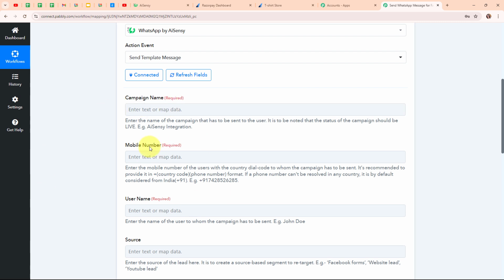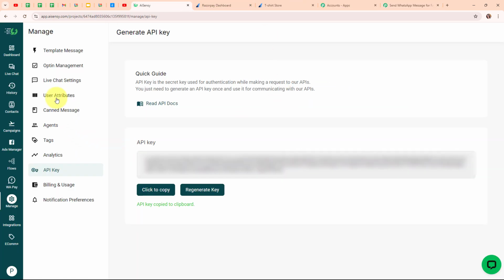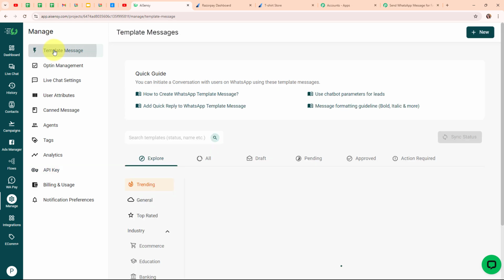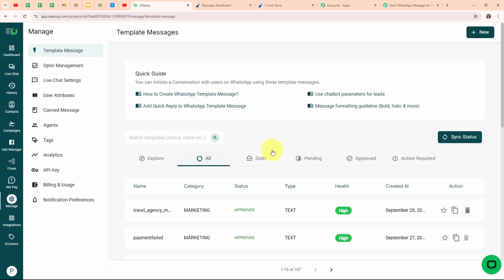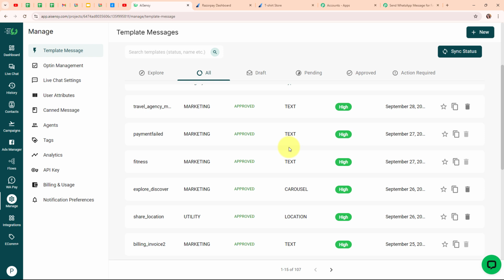To get this campaign name, we first need to launch a campaign. So for that, let me take you back to my AiSensy account. Here in my AiSensy account, I'm going to click on template message. And in the all section, you can see the templates which I have created till now. In this case, we are going to use a template named payment failed.